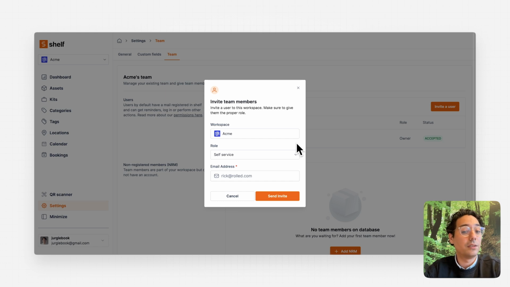One of the key advantages of Shelf is the ability to assign custody of assets to team members, including non-registered members. This feature ensures a clear overview of who is responsible for specific assets. Additionally, non-registered team members can also be used as custodians in bookings. With Shelf, you can effectively manage your team's access to assets, streamlining collaboration and ensuring a seamless asset management experience.